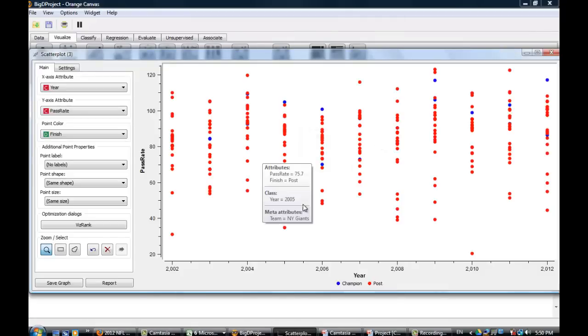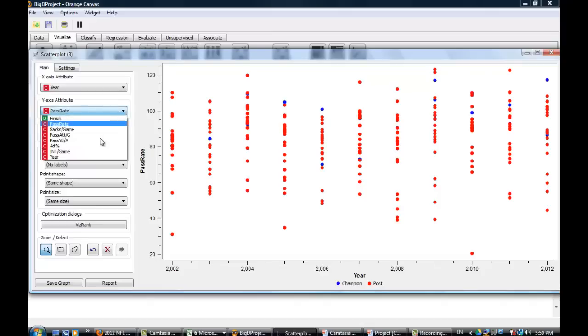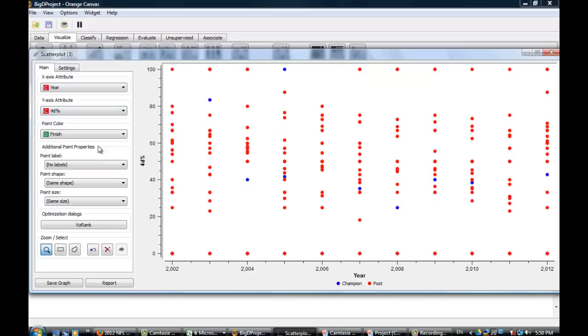Now the year is on the x-axis, pass rating, and you can see the champion is in blue. We chose to look for patterns that were consistent across all data. It seemed to be fairly consistent that the champions were always on the upper half. Now for fourth down conversions, you can see why we didn't choose to focus on this for a topic, because you'll notice we have some champions that are all the way up here and others that are right near the bottom.